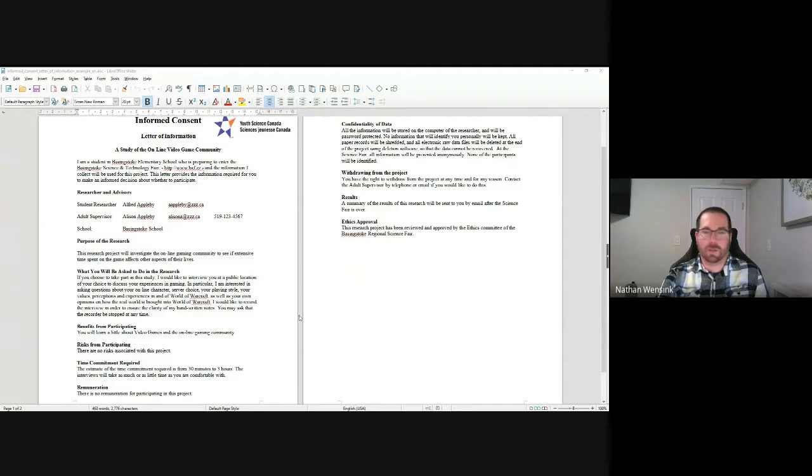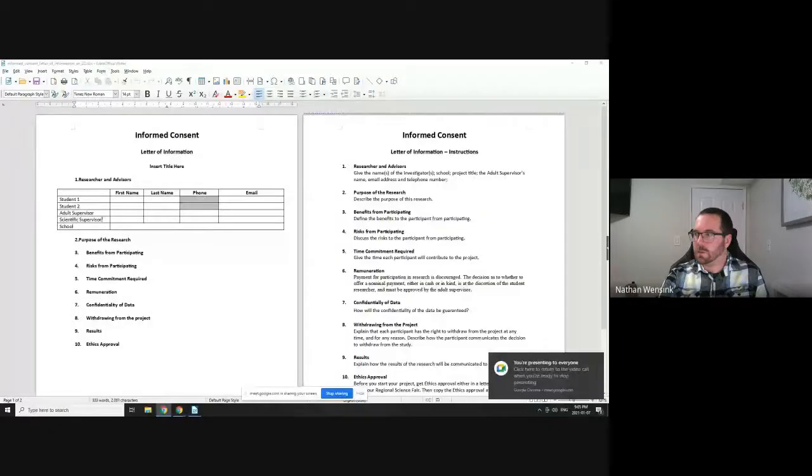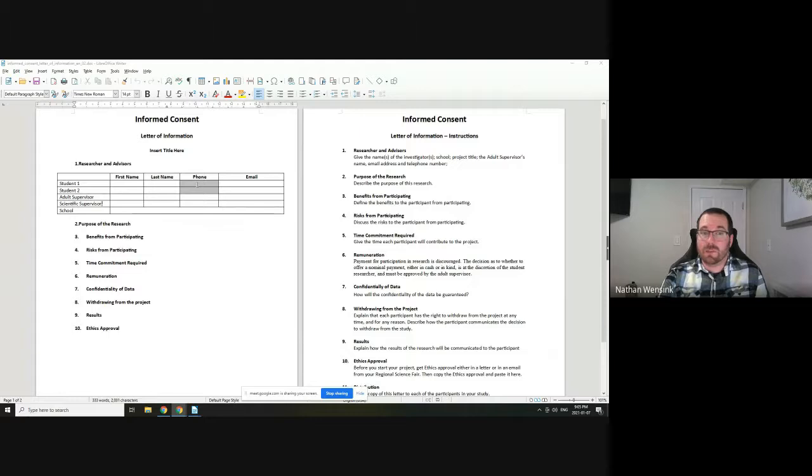Let's take a look at this one here. This is a blank copy that if you ever wanted to take a look at, you could see what's going on. Let's see if I can switch to that. So here we have the informed consent letter. And you'll notice that this one's not filled in. And it has all these different parts that will need to be filled in for you.